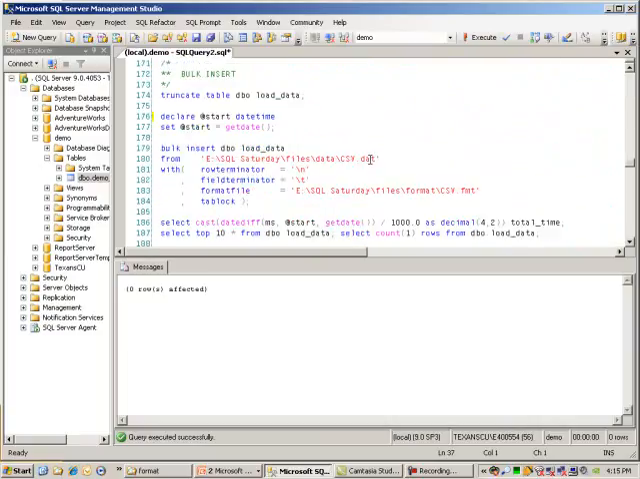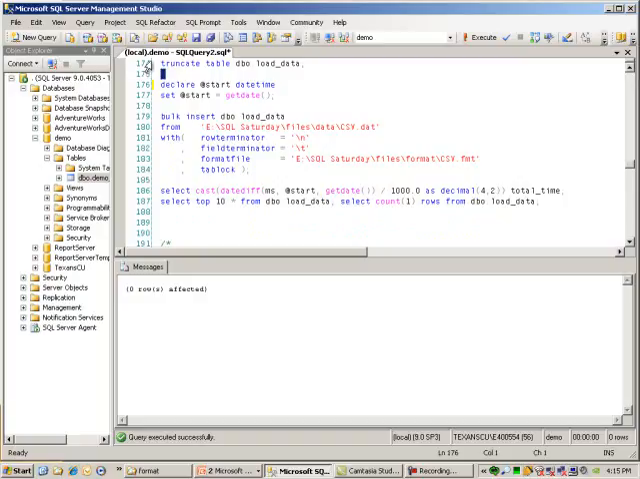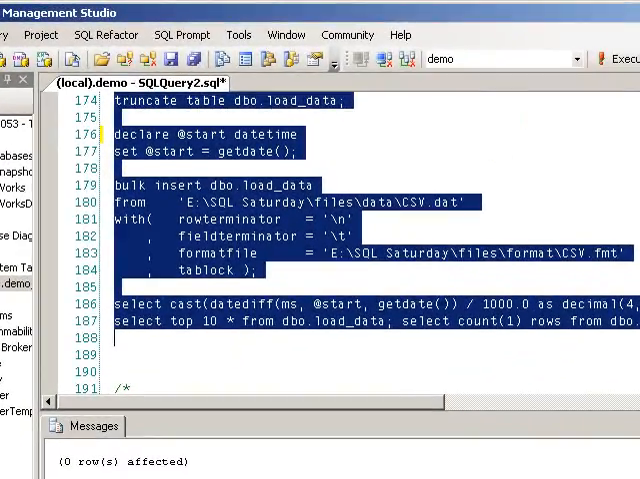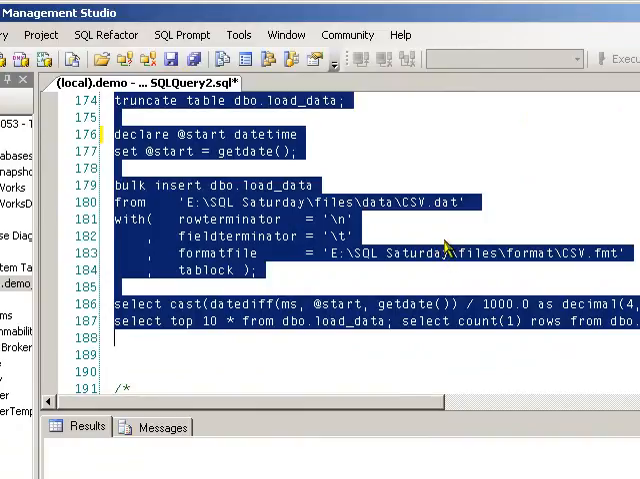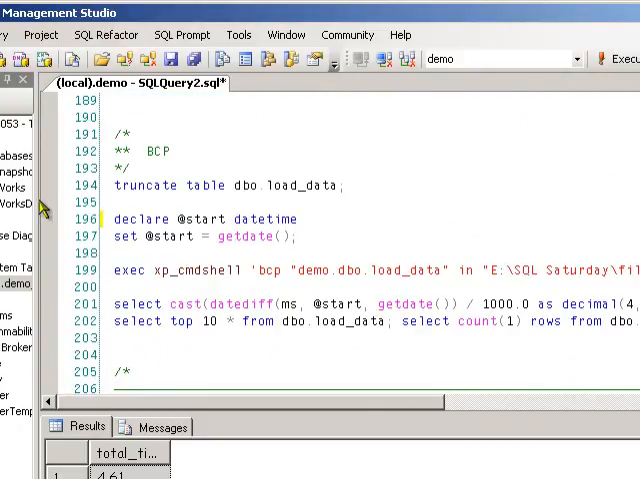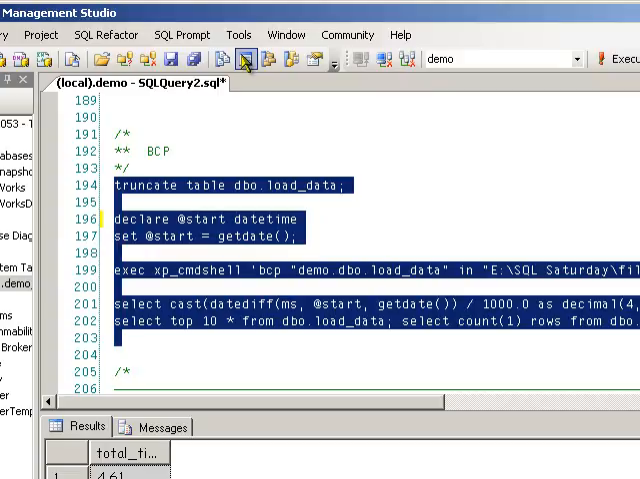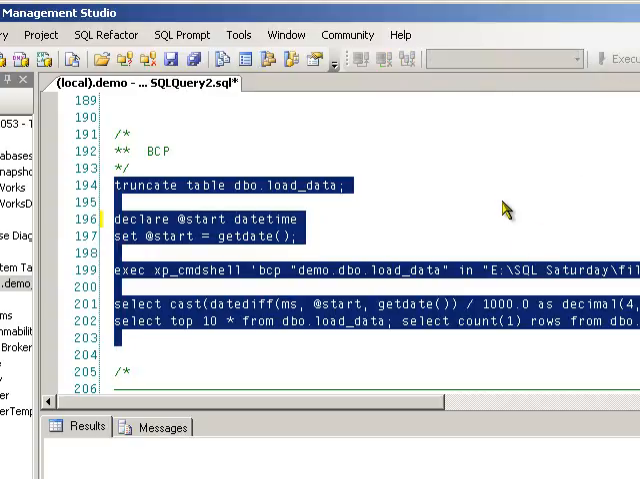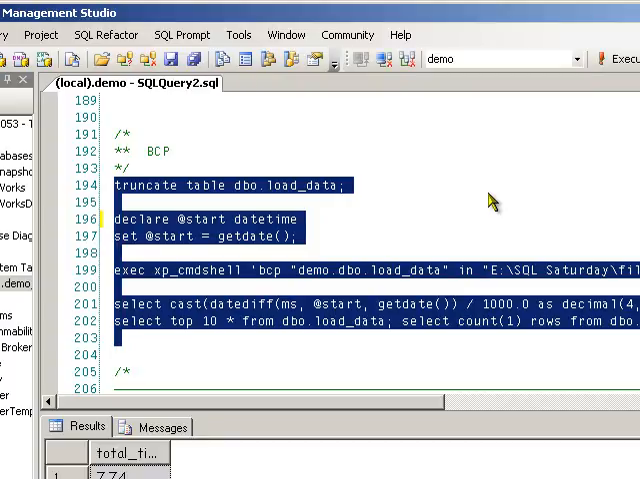We're going to do the dreaded text qualified. Truncate the table. Really no need since there's nothing in it. 4.6. I'd say that's fairly decent. Shall we try it with BCP? Same file. BCP seems to be losing the race.